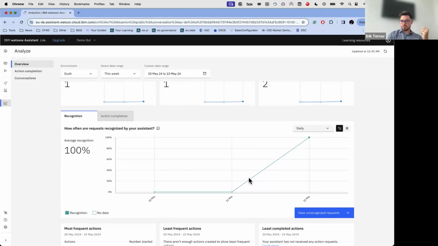You can see the action recognition, you can see the action completion, right? So how many times the actions were recognized, this is basically how good the chatbot is at allocating the right action to the right message from the user. And action completion, how good is the chatbot at finishing the task all the way down to the end, right? So if, let's say, this is 95%, that's good. Most of the issues that the users are facing were solved through the assistant. If this is low, then we have an issue. We have to change the dialogue a bit, right?